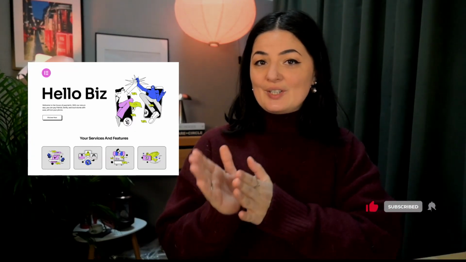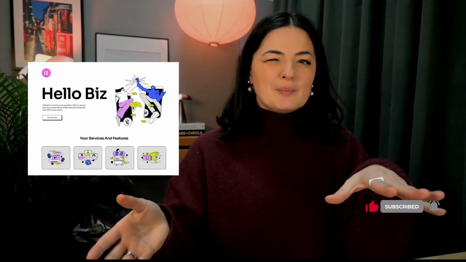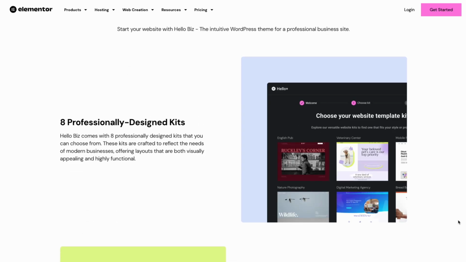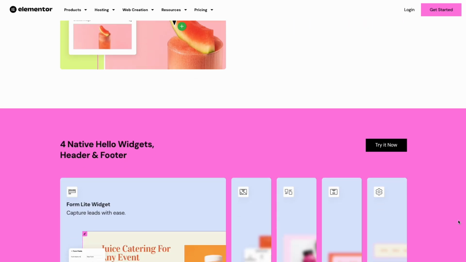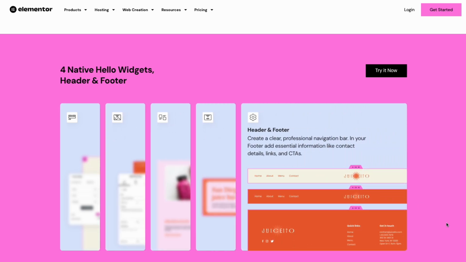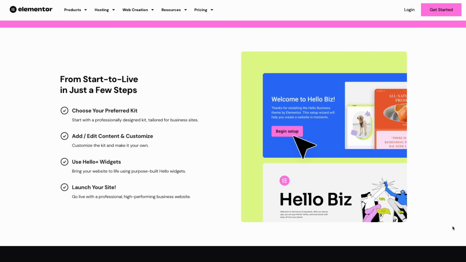Hello everyone! So today we're going to be looking at another Elementor addition, and that is the Hello Biz, the new theme from Elementor. And probably you know that Elementor already has a theme that you can use in addition or as an add-on or as the base to build websites with Elementor and Elementor Pro. And this time they have created something more simplified, more catered to new users, let's say, or users who just want to spin up a website in a flash.